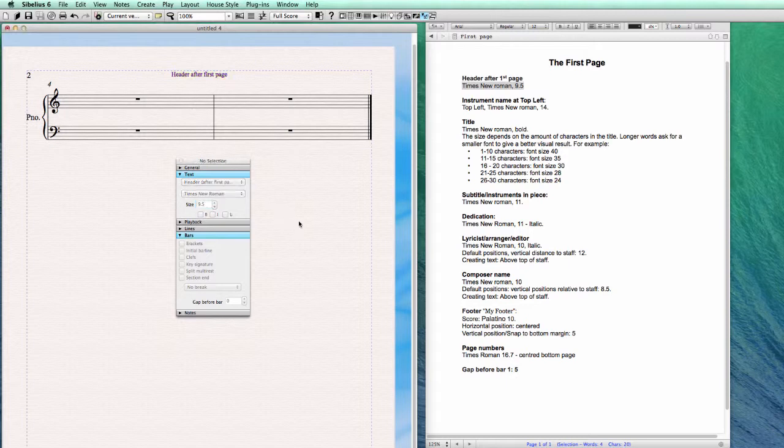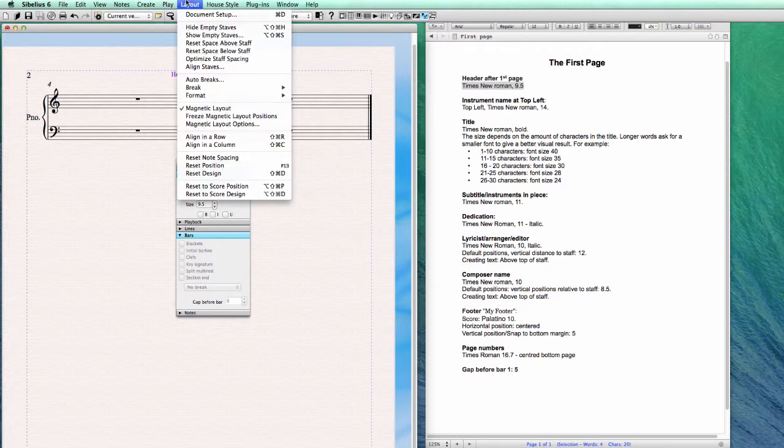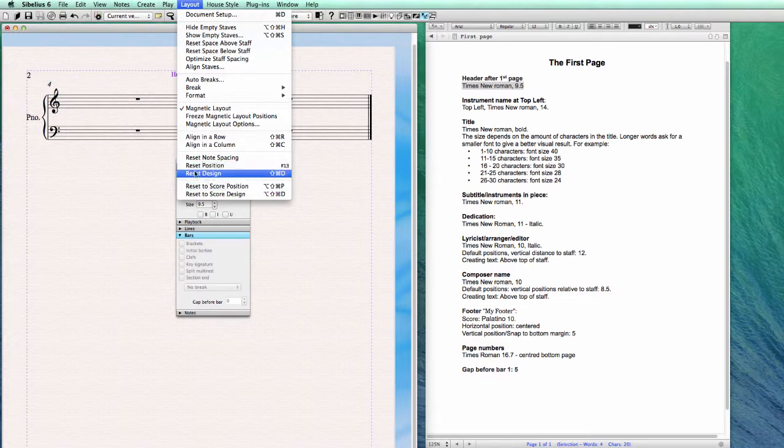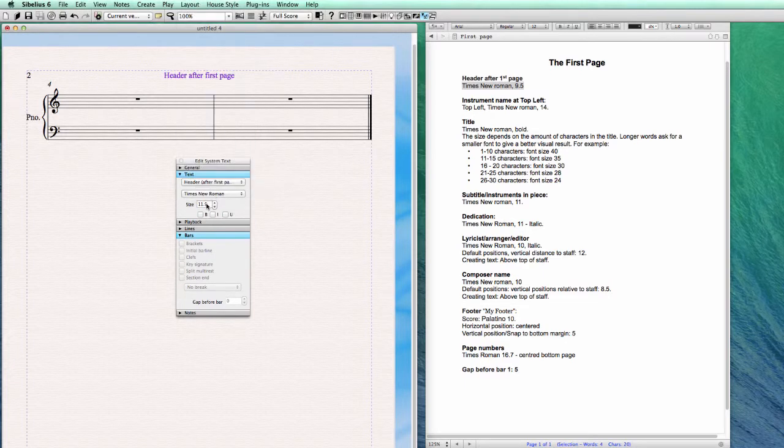Now it's 9.5, but it will not be part of the house style later if I make this change here, because when I go back to layout and reset design, which is connected to the house style that is imported, it will go back to 11.9 again. So this is not the correct way of doing it.